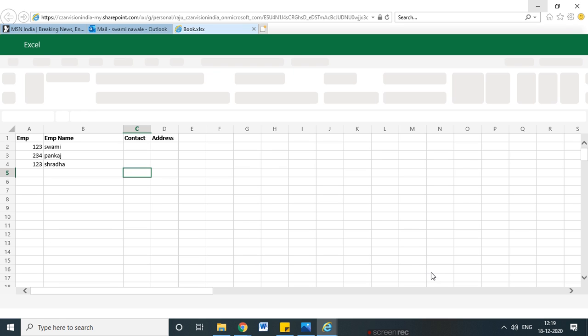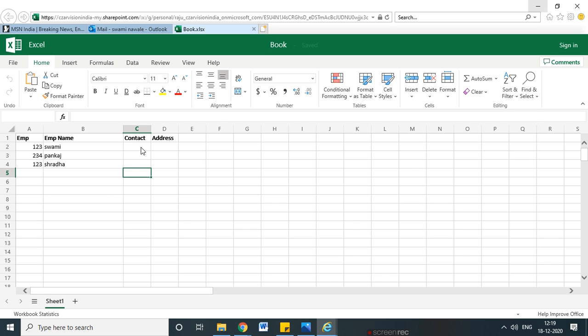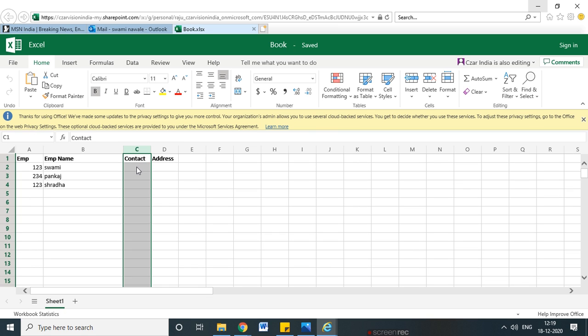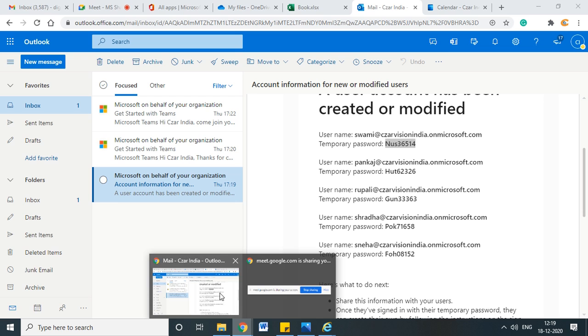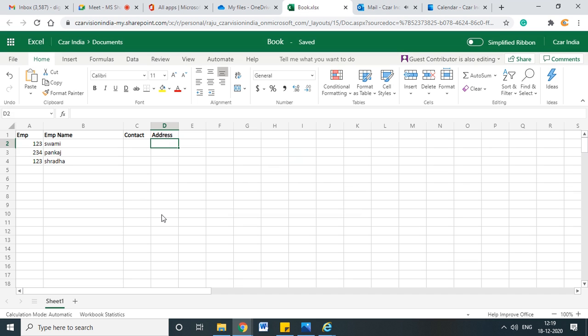So simultaneously, Swami clicks here and enters his details, his contact and address details. At the same time, if I go here, what you can see here is a guest contributor message. Guest contributor means someone I have shared that link with, and he is contributing, working on that file as a guest contributor.